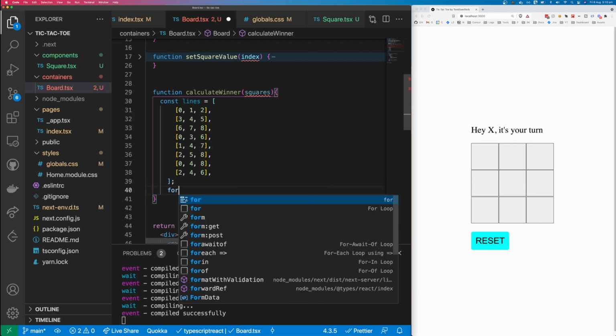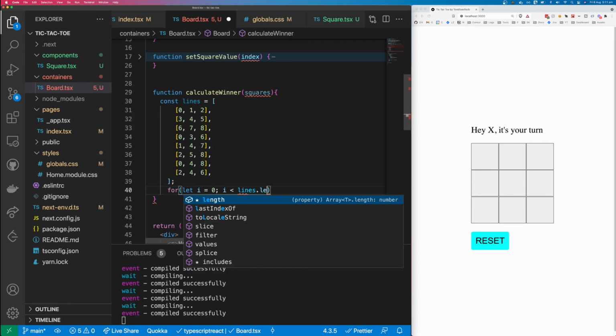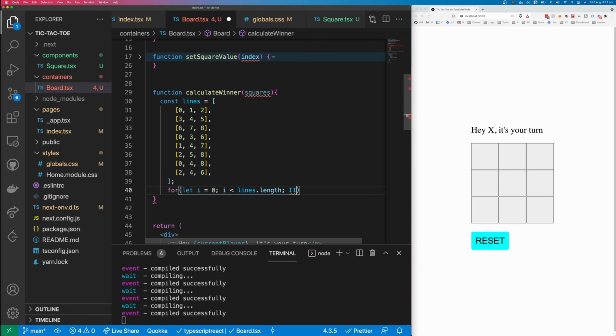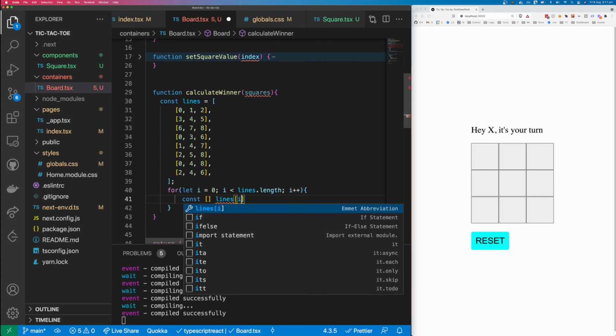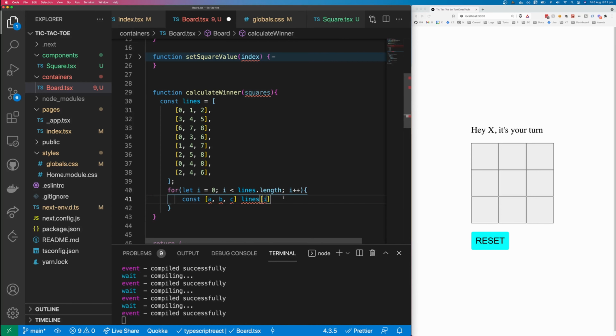So we're going to loop through our lines. We're going to say let i equals 0, and while i is less than lines.length, then we're going to increase the value of i. And then we're going to get the 3 properties from each of our lines. So we're going to say lines[i], and we're going to get a, b, and c.